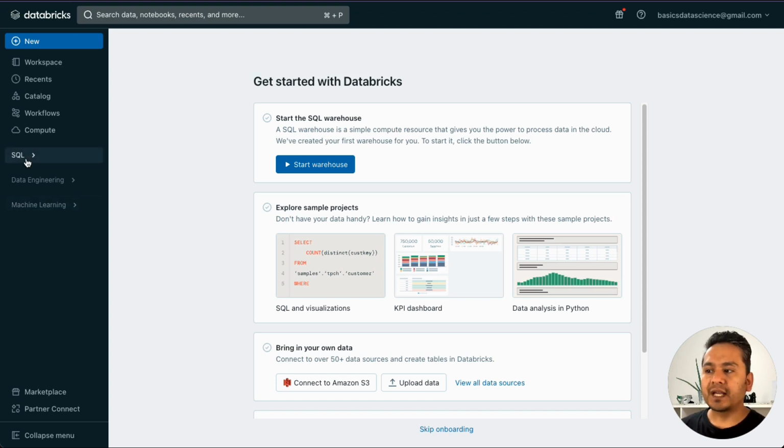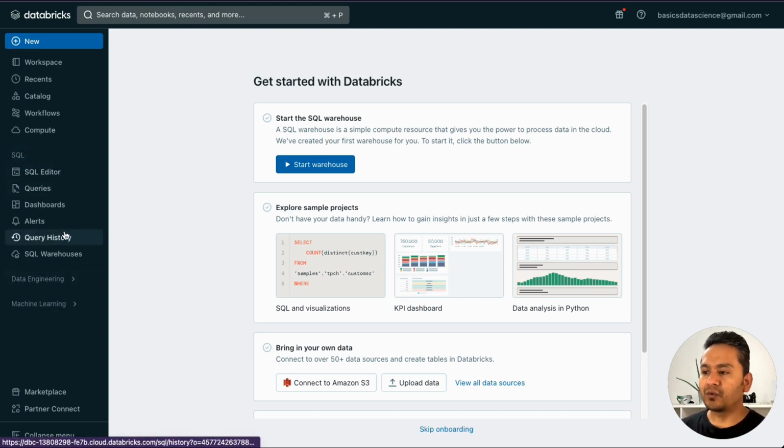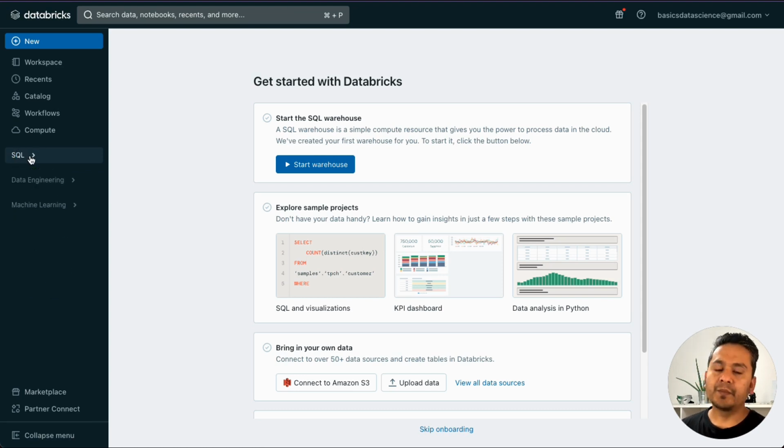So if I go to the SQL part, you can see now we have SQL editor, queries, dashboards, alerts, query history, SQL warehouses. I will create a completely new video on this, so I'm not going to go inside this now, but you get the idea. And this is in the premium version. If you have chosen the standard version, then probably this SQL is not there because I haven't tested that myself, but it shows when I create the free version which one to choose. So I chose the premium version.